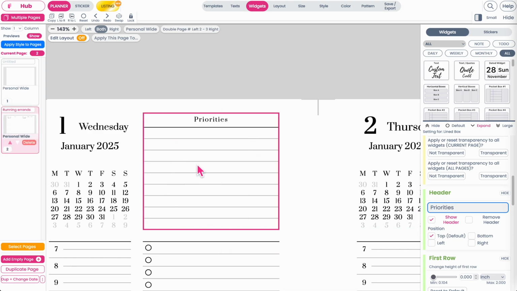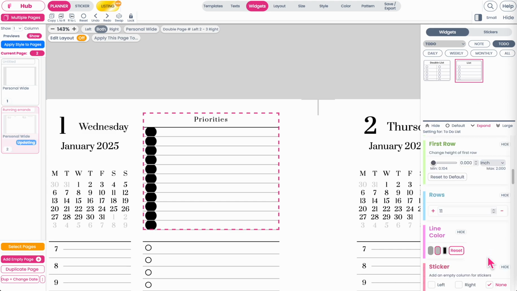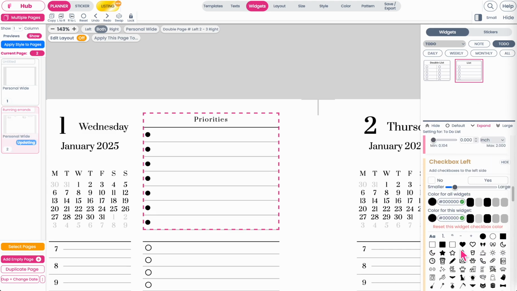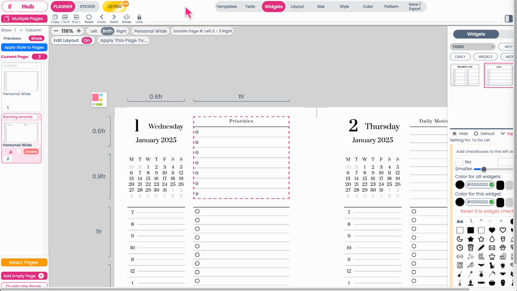Maybe if you want to change it to a to-do list, you can go to to-do, click on the list, and then here you can reduce the amount of icons, make them smaller, and you can also change the icon like this.